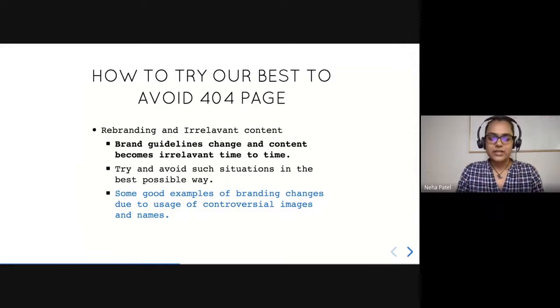Rebranding and irrelevant content. Now, branding is something that most people try to do every once in a while, but make sure that there are no major brand changes. Otherwise, the names of the URLs and pages change. The content needs to be matched with the new brand or the new brand guideline, stuff like that. So you want to make sure that these types of things are really given importance when you do branding and guideline changes. I included some good examples, but we won't go over them right now. But I include them if you want to refer to them later.